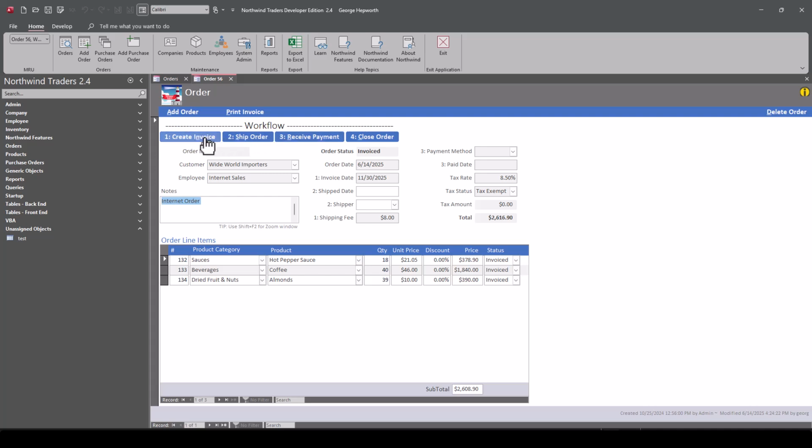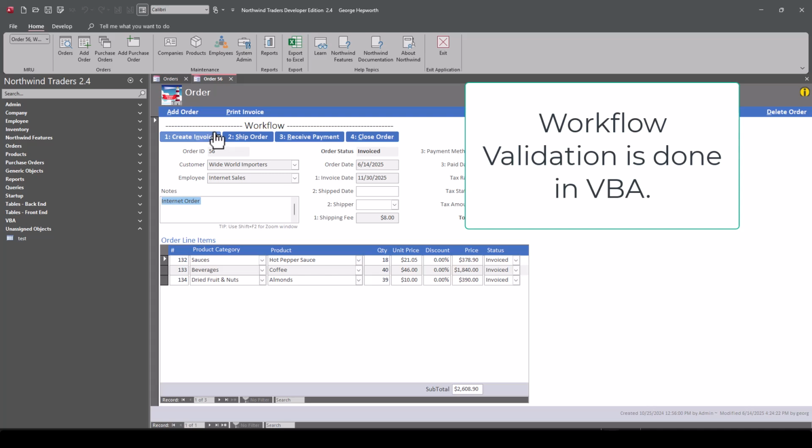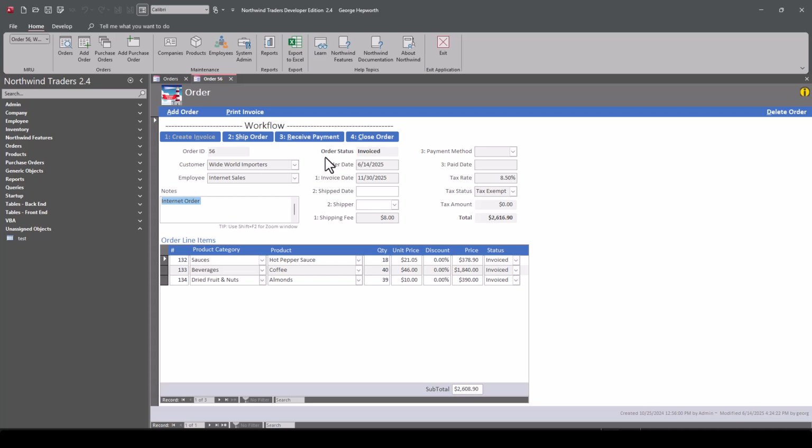These buttons, when clicked in the correct order, sequence the order from creating the original invoice through shipping, receiving payment, and closing it. Validation, which runs when you click these workflow buttons, checks to see if certain requirements are met, if required values are present, if the required sequence is selected. For example, you can't close an order until after you have received payment for that order. This is a one-to-many relationship. One order has one or more order line details.